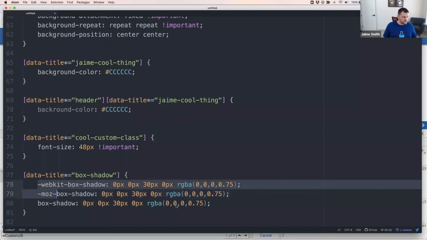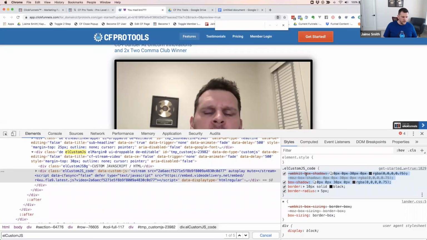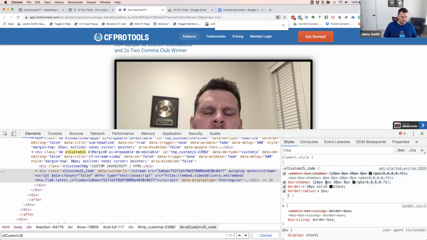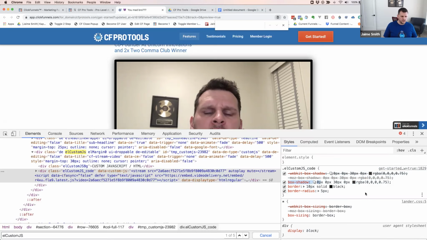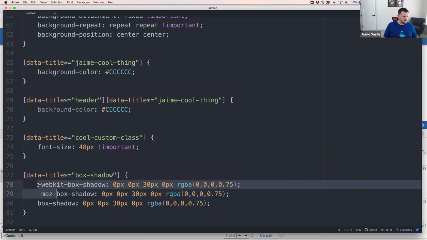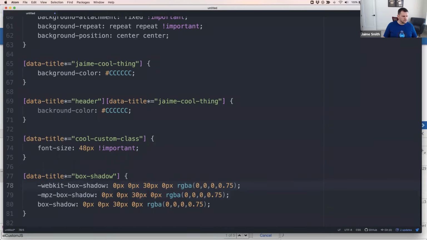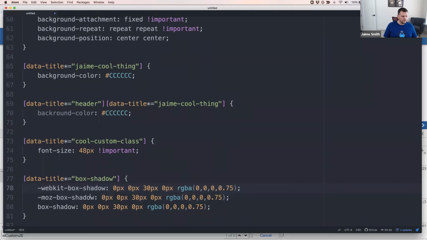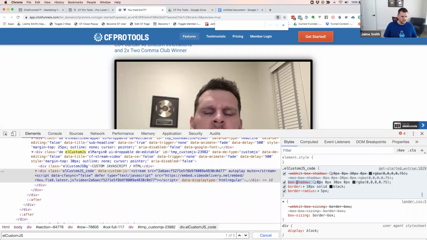You'll also notice that when we look at these rules, the -webkit-box-shadow and -moz-box-shadow are not being applied here. It's the box-shadow that's actually being applied. These are ruled out because this one is supported directly as just box-shadow. So if you ever notice that, that's why. This is a rule specific for WebKit. This is a rule specific for Moz, which is Firefox again. But box-shadow is the latest one on the list, so that's the one that's actually applied. The other 2 are overridden by this one.